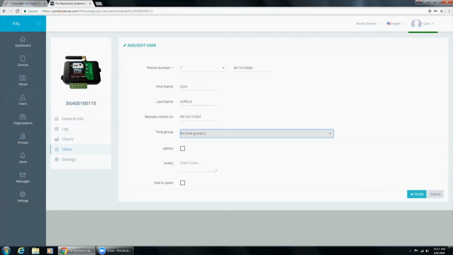I can tell you that's one of the things we're really excited about. Most products that have apps don't restrict when the app works. It works 24/7. Our product, if you set a time group, Quinn Coford can only open the gate no matter what device he has, including his app, during the time that he has access to that gate, which is really cool, and I'll show you that here in just a minute.